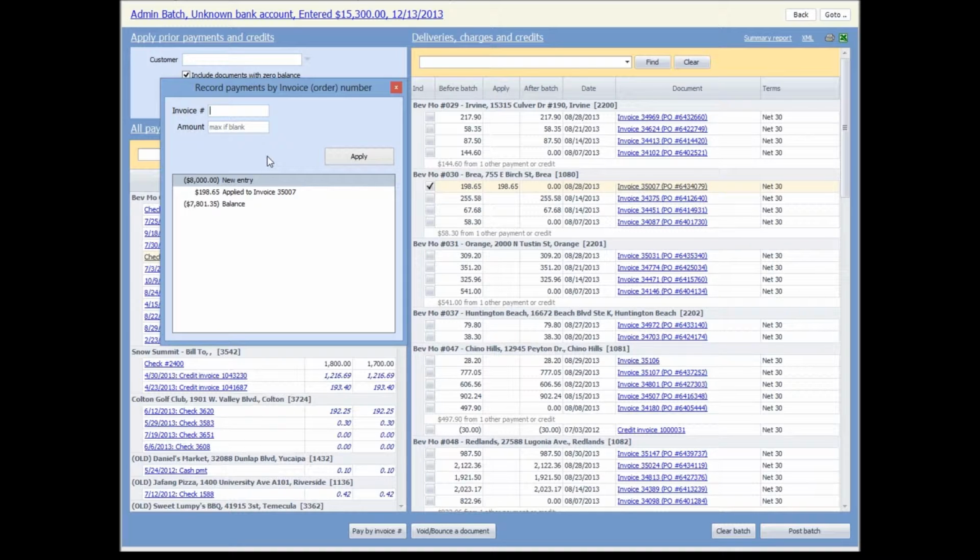We can now continue to enter invoices. For 34471, I only want to apply $200. Hit enter and enter again. You'll see for invoice 34471, before the batch it was $325.96, $200 was applied. After the batch, there will be $125.96 left on that invoice. We can continue on entering invoices.